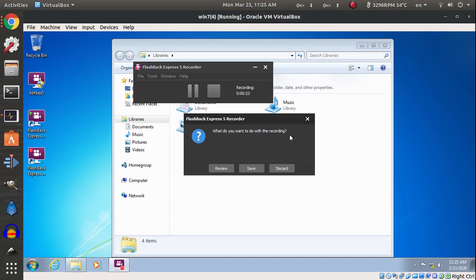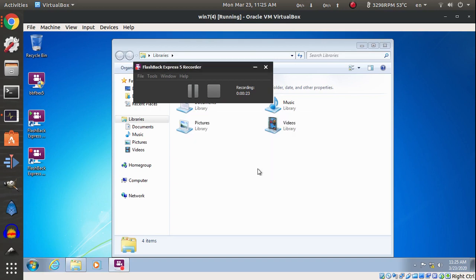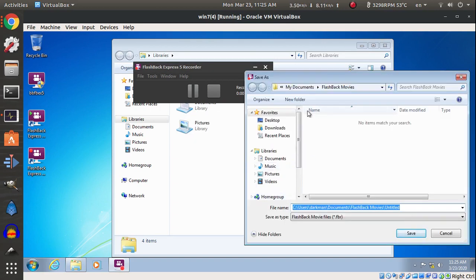What do you want to do with the recording? At this stage, we just save it. The application already created a folder, FlashBack Movies, in my Documents. As you can see here, the extension of the file is FBR, which is related to the application, and only FlashBack Express can open it. Do not worry, we will present how to convert it to MP4 through this software.